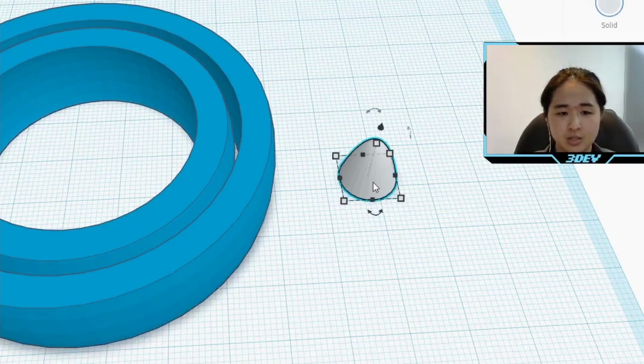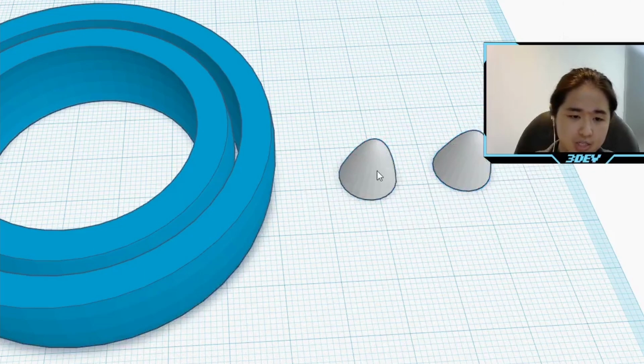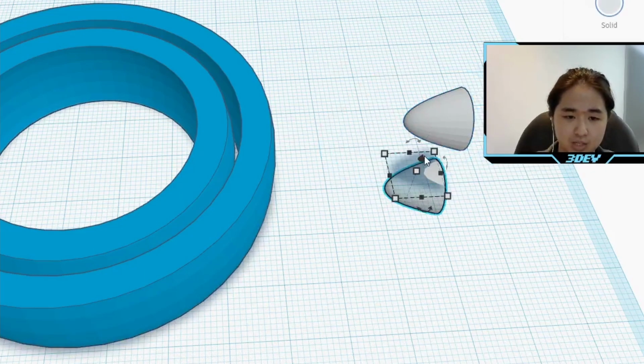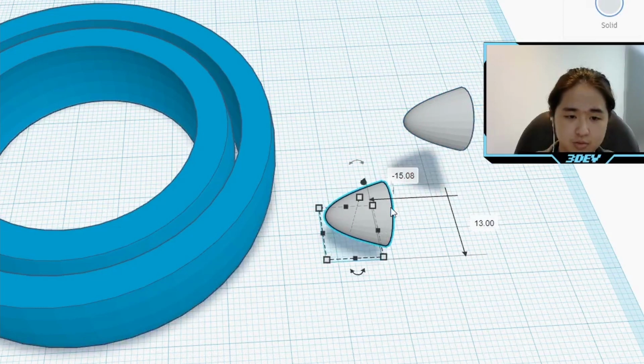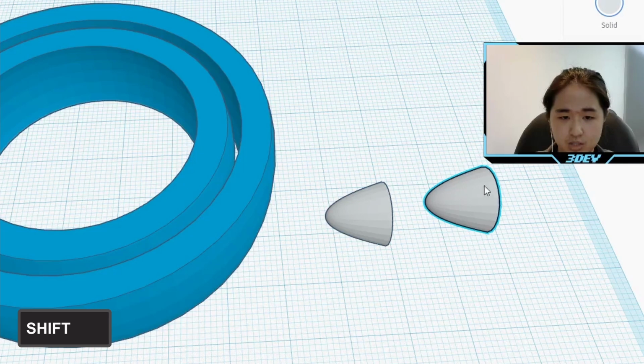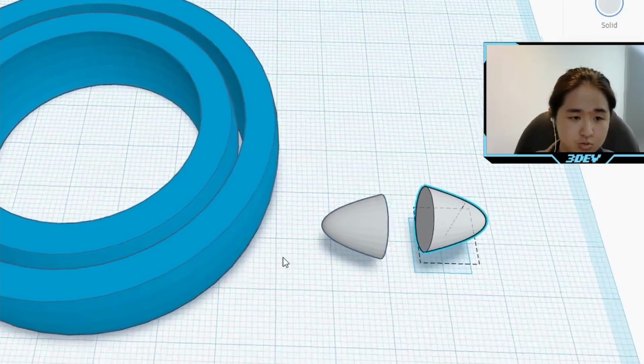Okay, so click on this, duplicate it, drag it to a side, highlight both, rotate. We are going to do the same method. Move this up, move this one aside, move this one down. Rotate this one. Oopsie, let me rotate it one more time. Okay, good.